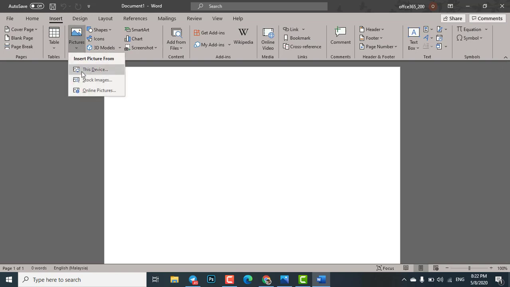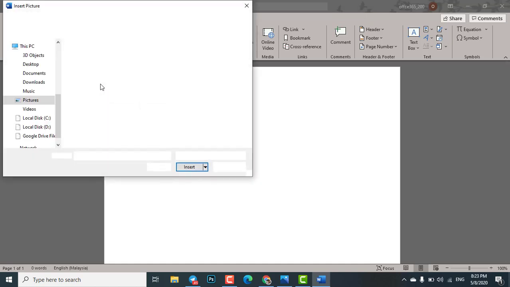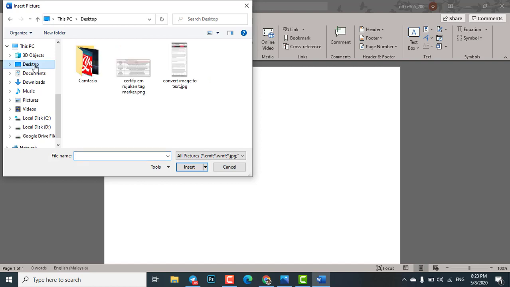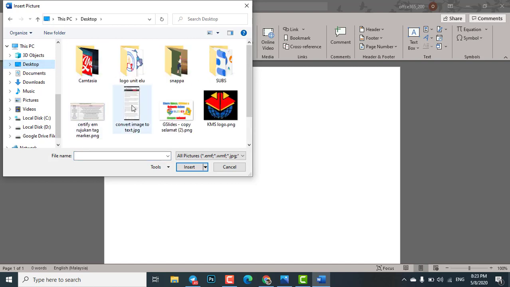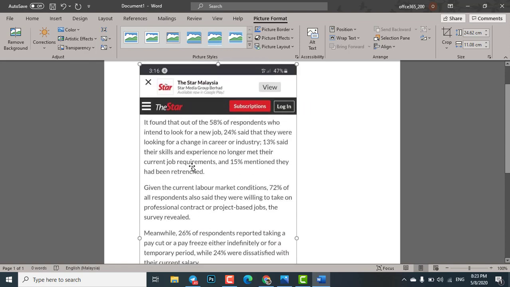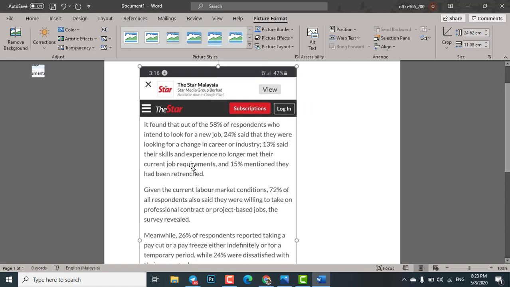So I saved the image in this device, so I'll go to this device, and then I saved it in my desktop. So I'll go to Desktop. So this is the image that I want, and click on it and go to Insert. Now the image appears in the Word, but I'm going to save it in a PDF form instead of Word.